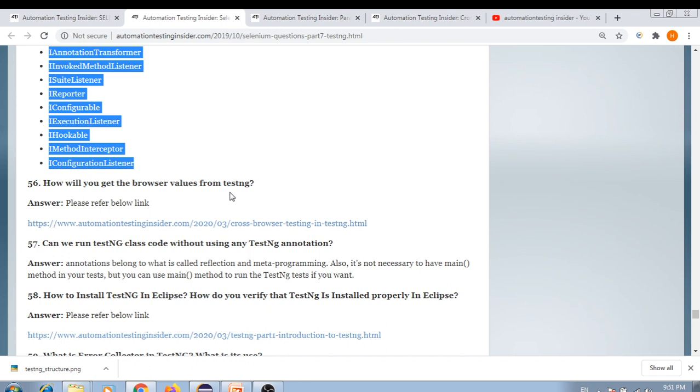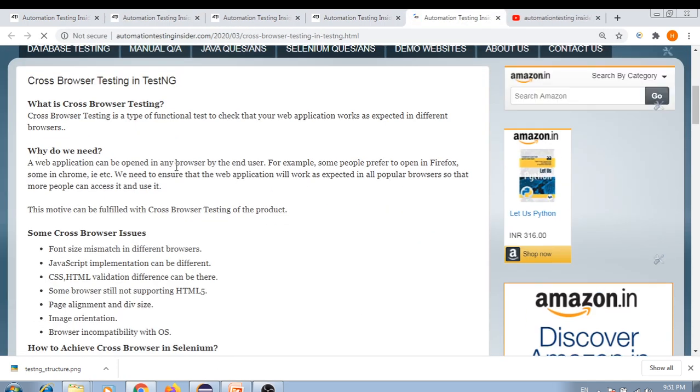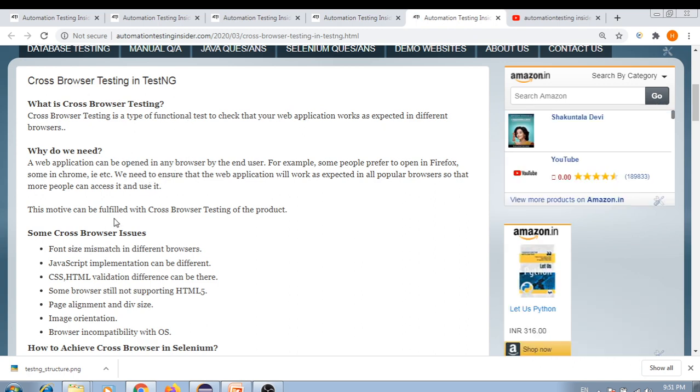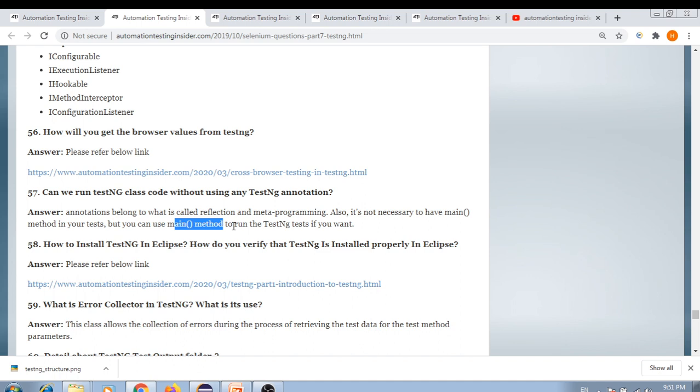How will you get the browser value from TestNG? You can refer to the cross browser testing. How do we get the browser value for cross browser testing? I have given the complete post over here step by step, so you can refer to what cross browser testing is and why we need it. Can we run TestNG class code without using TestNG annotations? Yes, you can run that using the main method, but the main method will execute only one single class, whereas in TestNG we have the testng.xml file. Using that we can set up different classes, so that is the difference.